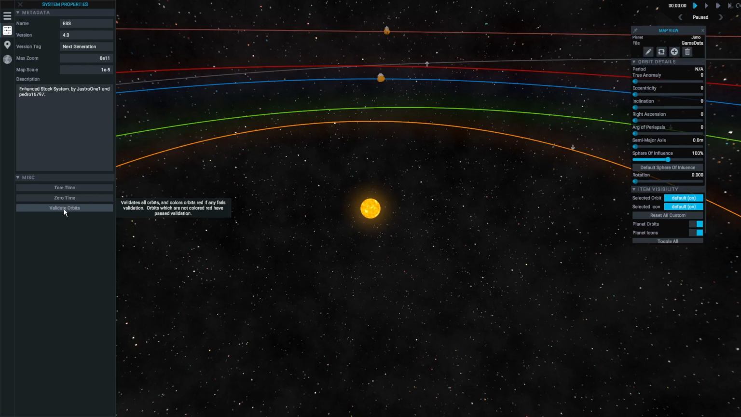Now this is run by default when the system is uploaded to the website, so if there are any conflicts it will actually fail and won't let you share your system. So you need to run this before you upload to really make sure that there's no problems. Typical problem areas would be moons whose sphere of influence intersects its parent planet or other moons, or two planets or moons that are on collision courses.